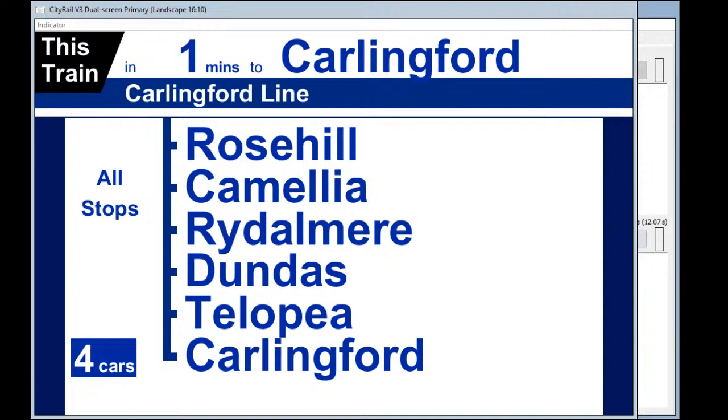The train on platform 1 goes to Carlingford. First stop, Rosehill Racecourse, and then all stations to Carlingford.